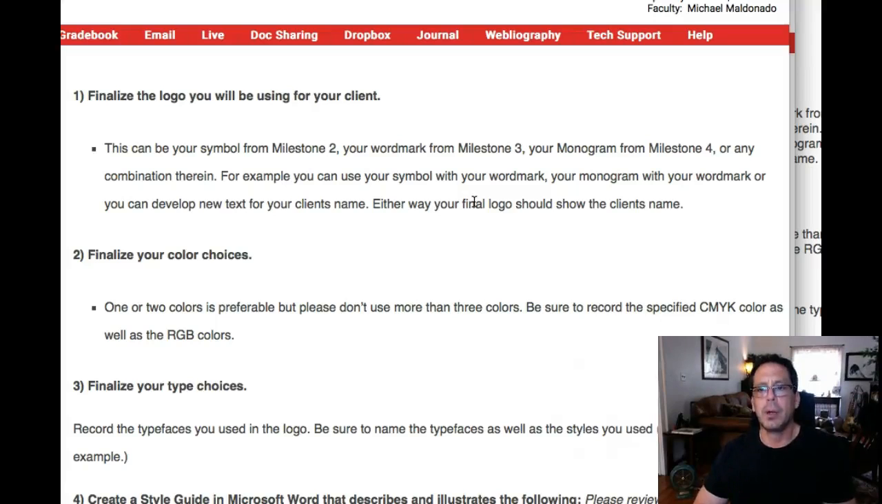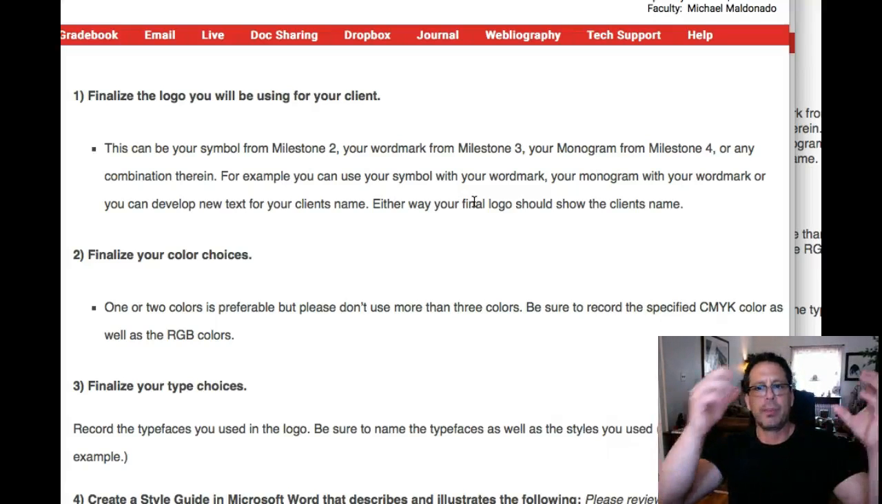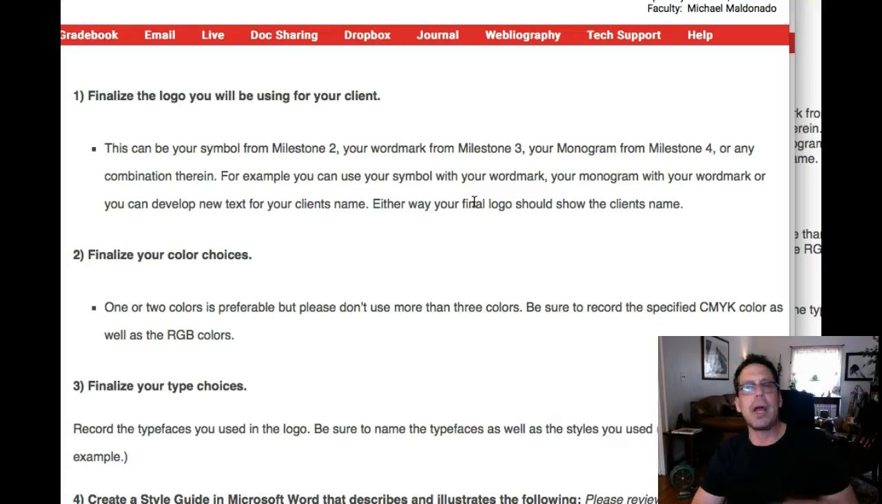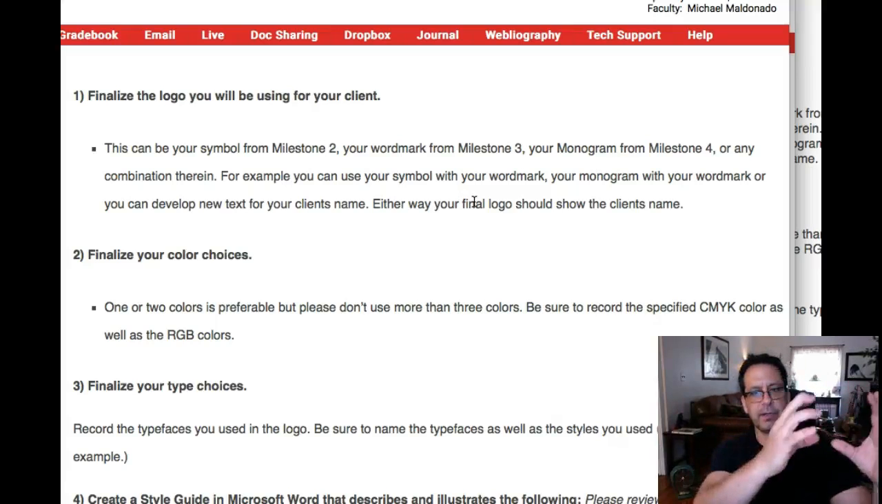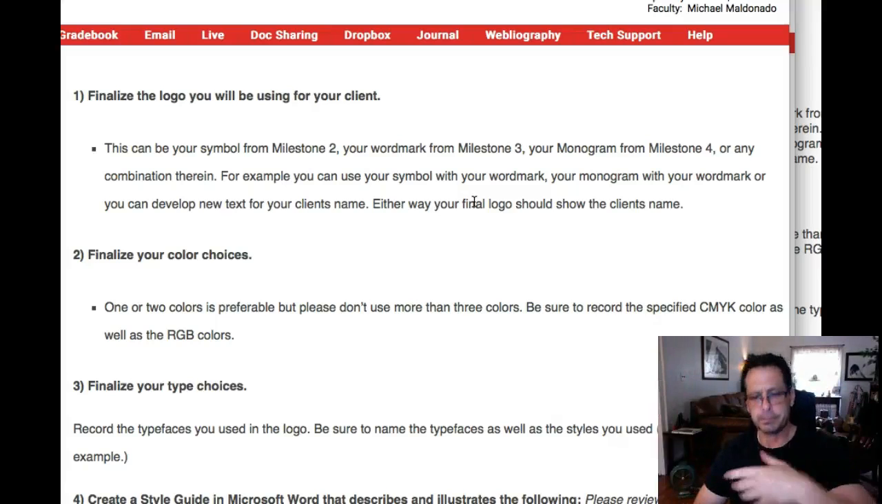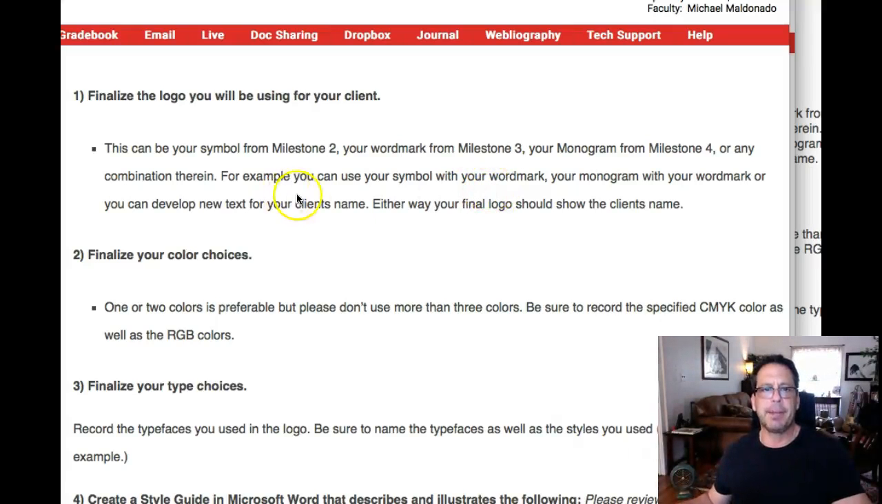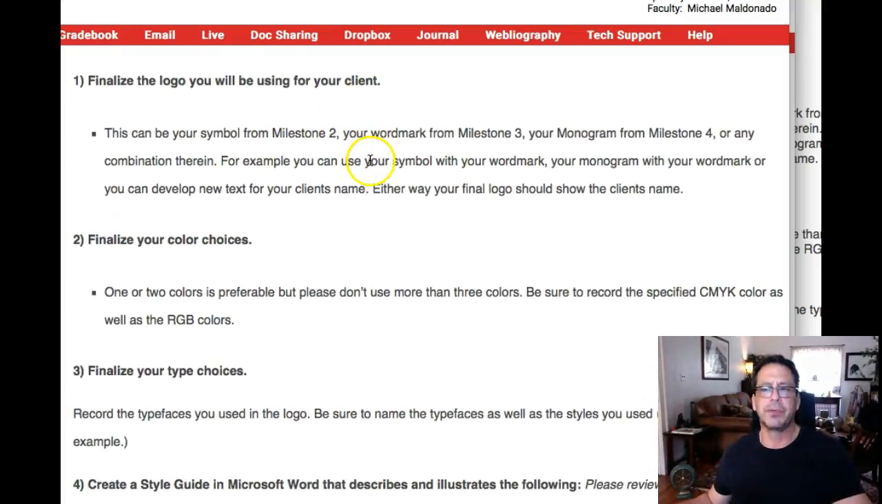So in other words, you might say, okay, I want to use my word mark with my symbol. Or I want to use my word mark with my monogram. I've got this beautiful monogram, so I'm going to put this here, and then right next to it, I'm going to put my word mark so the client is properly identified. And what you'll be doing is finalizing your logo. I think it's important to do that now, and this will make sense in a second. Basically, you're going to finalize your logo that you'll be using for your client.